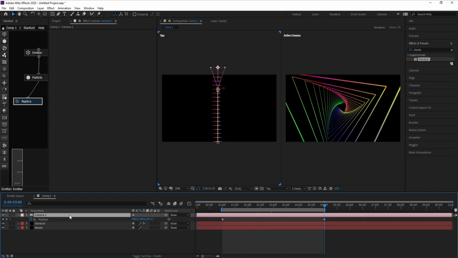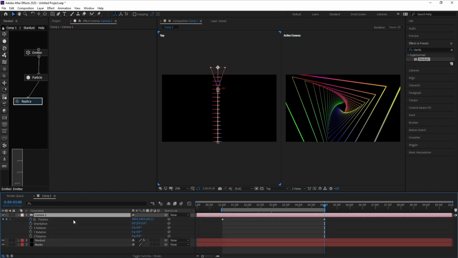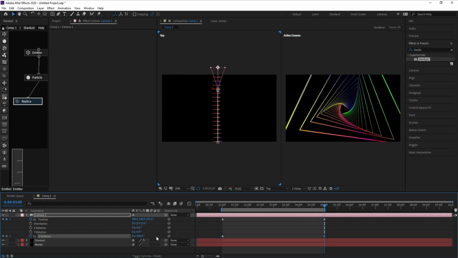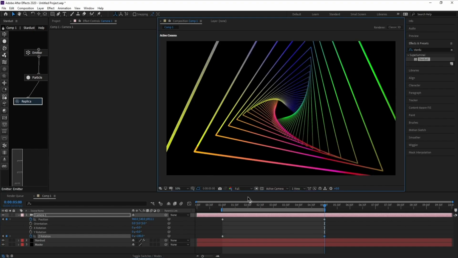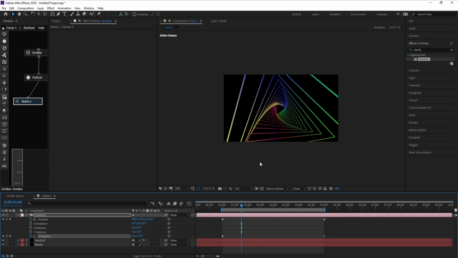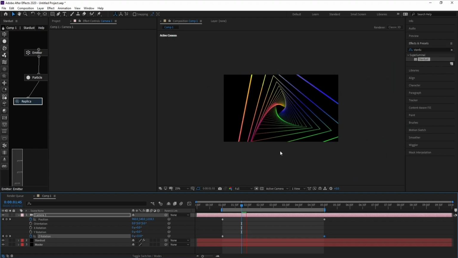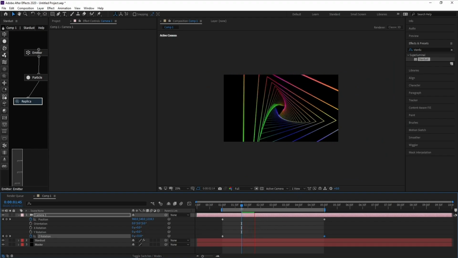Also, I'll press Shift R for rotation, keyframe on Z rotation, and put this point here, and here type 180. Yeah, and one view here. So let me see.